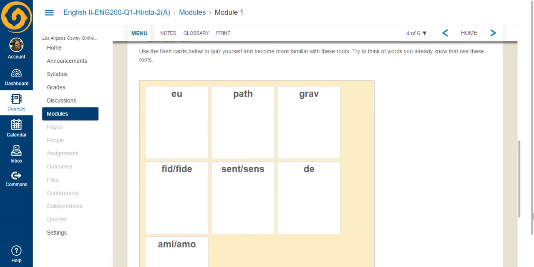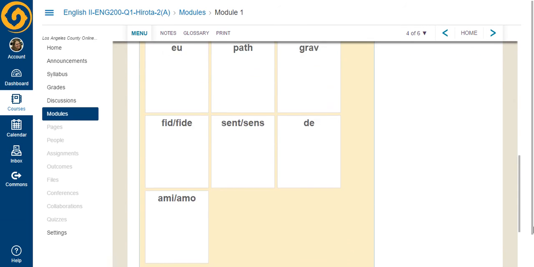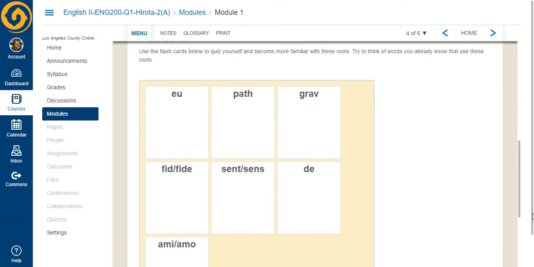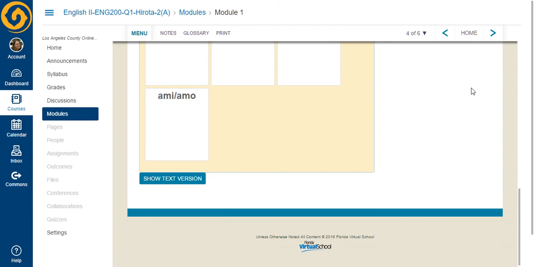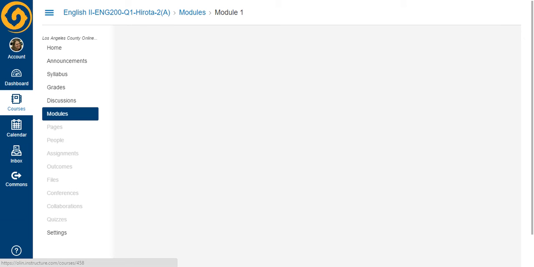Read the whole thing. Down here at the bottom there's these little flashcards. It says use the flashcards below to quiz yourself and become more familiar with these roots. Knowing root words is very helpful in understanding lots of words. So you'll click it over and it will tell you what that means. And then once you're done with that, you'll go on to page 5.